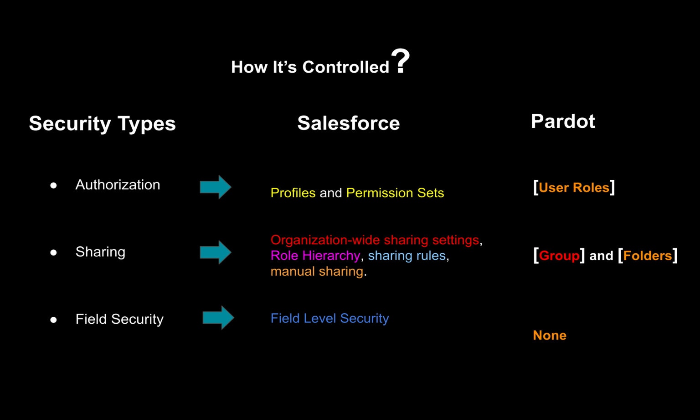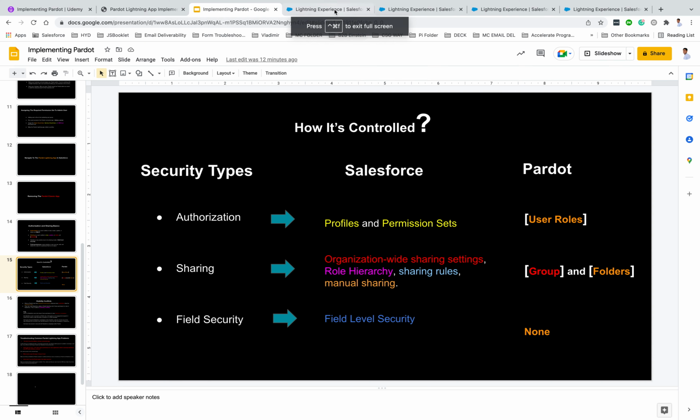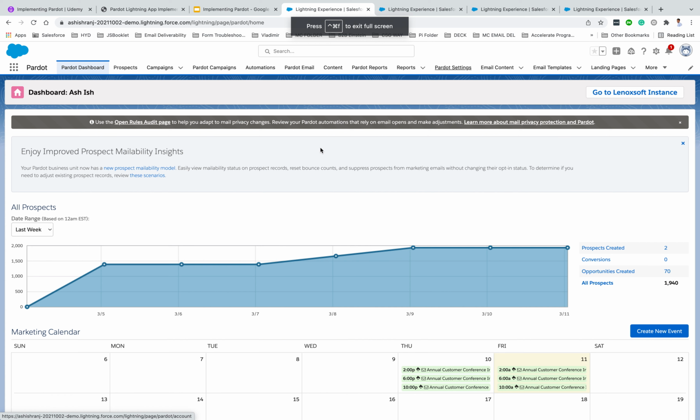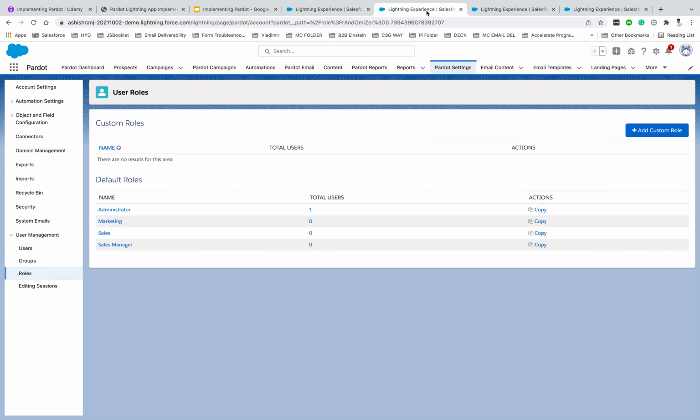So let's have a look at how and where to find the user roles, groups, and folders in Pardot. Once you are logged in to your Pardot Lightning app, just click on Pardot Settings. Once you click on it, it will take you to this page. Now expand User Management and click on Roles. Once you click on Roles, you'll see 4 default roles which are already available for you: administrator, marketing, sales, and sales manager.